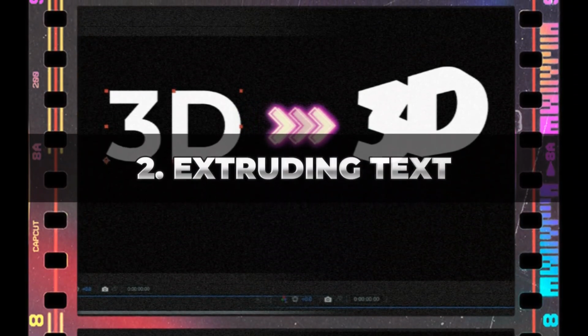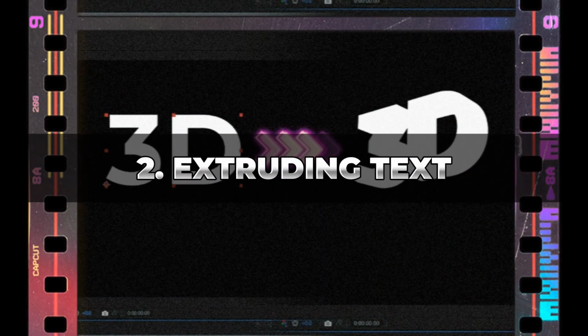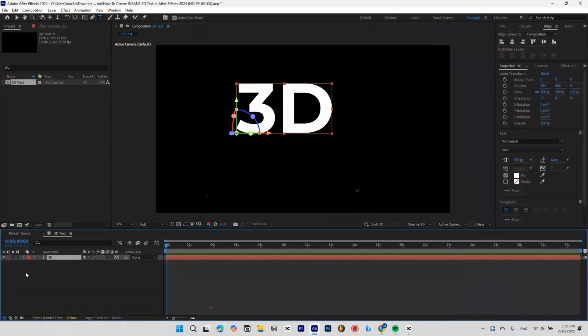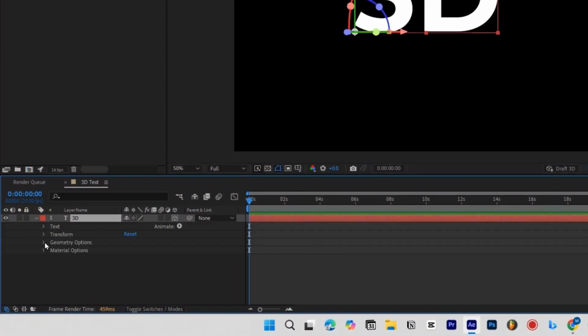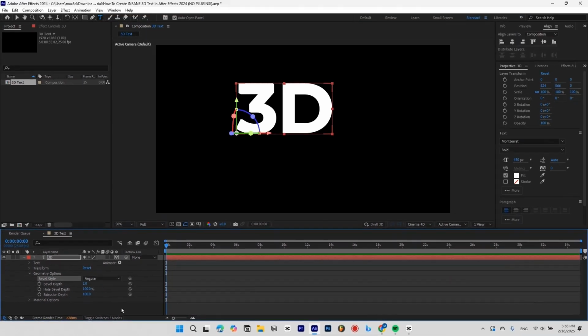Then, we'll start adding some dimensions to this really boring text to finally make it a little bit more interesting. To do that, click on this drop down arrow, go to geometry options, and change the extrusion depth to something like 100. Make the bevel style angular right here, and that's all we have to do to the text for now.